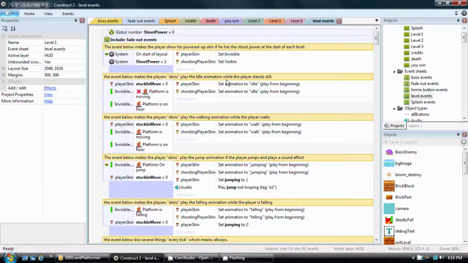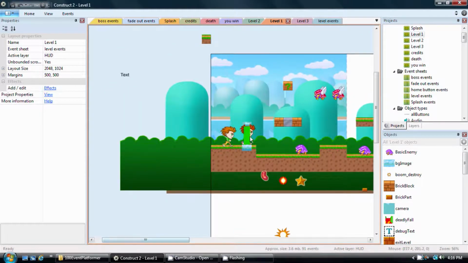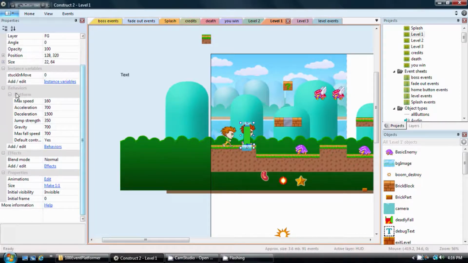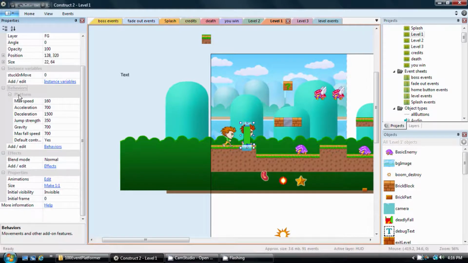But before we start adding any events, I want to cover something that's really important to know about Construct 2. Events are not the only way to make important things happen within your game. So if I go back to level 1 and I click on some of these sprites, this one is especially important, this one called Invisible Player Rect or Rectangle. If you look, there's this section called Behaviors. And this one has a platform behavior, and that means it's going to behave as though it's a platformer player for a platformer game. And there are these features you can set.